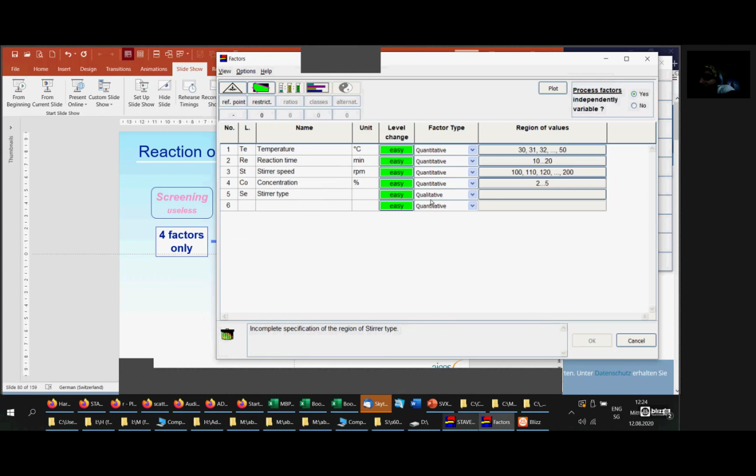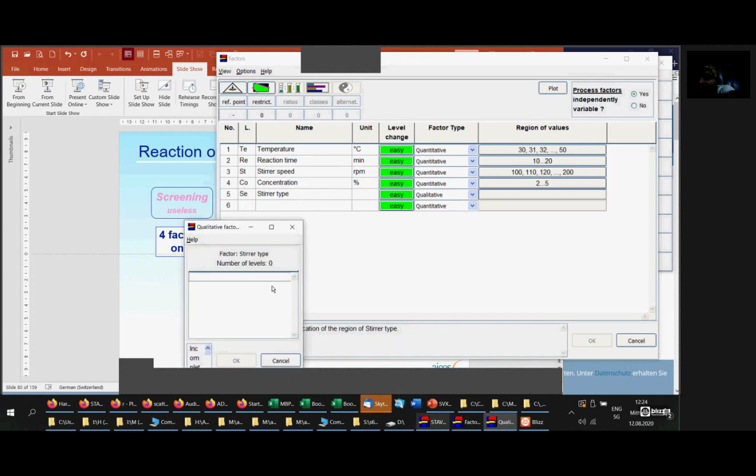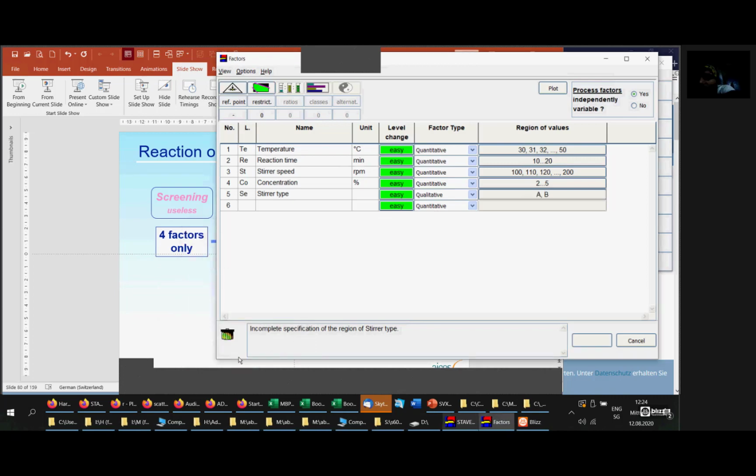And for the stereo speed type, since we have put here a qualitative, then I can click here and I can put 2 values, let's say A and B. For that, you can put up to 9 levels here. And then we have this, and all the messages have disappeared. You can click on OK, and the problem is defined.